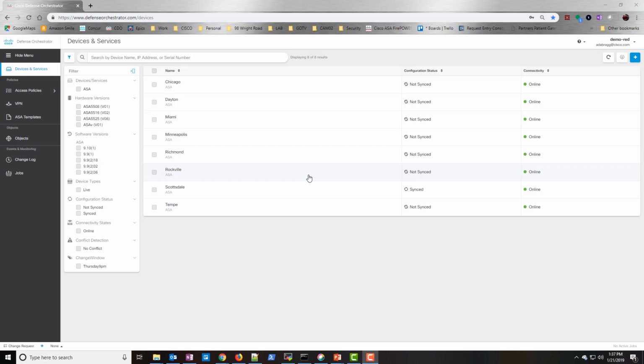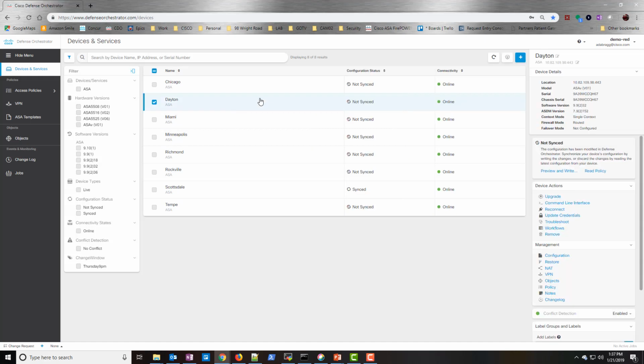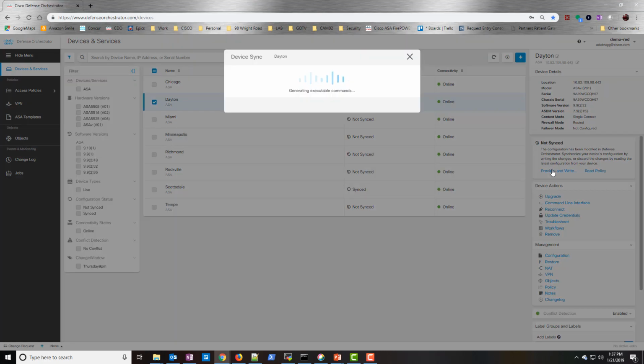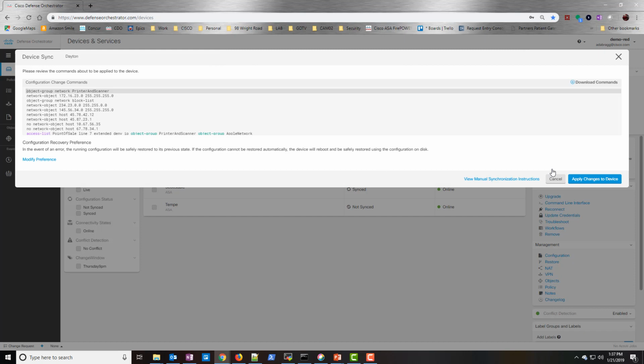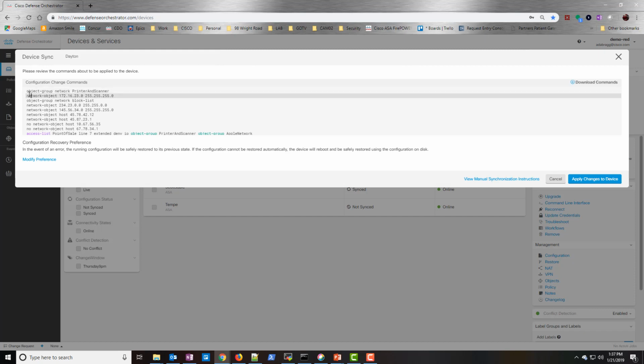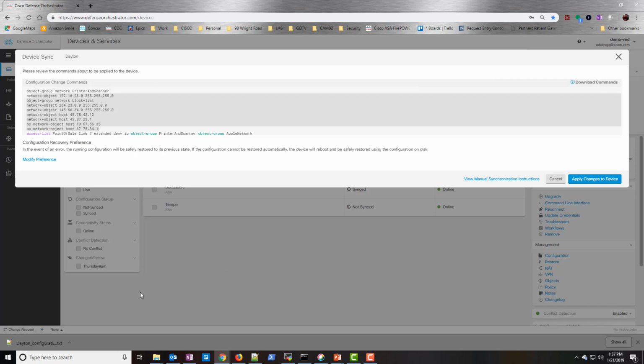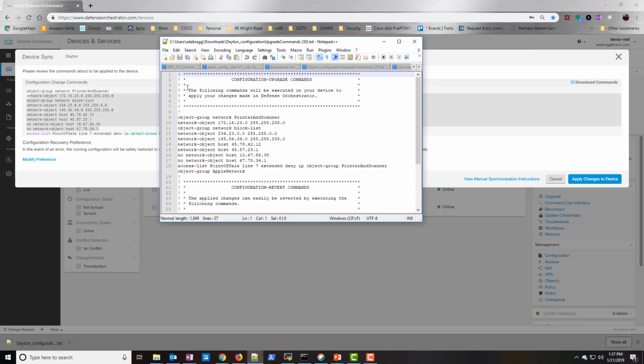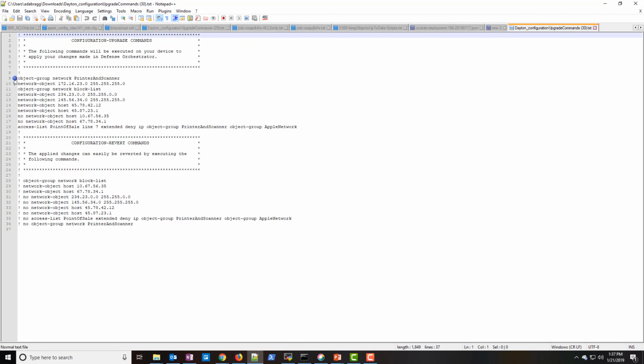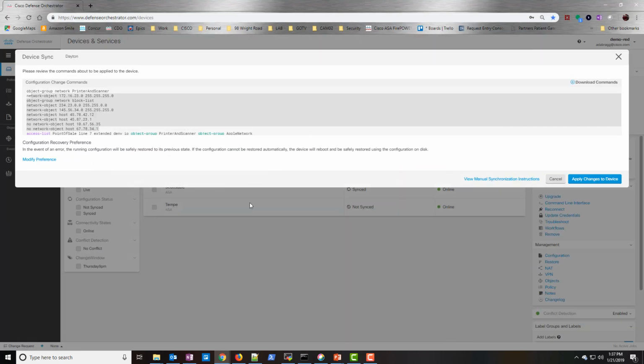So to push out these changes, all I need to do is select the device, click preview and write, and CDO is going to diff between the config that's on the device right now and the one that is now inside of CDO. We understand what the differences are. We show you exactly what changes are going to be pushed down to that device. You can download this command set to have a local copy of what these changes are going to be as well. So you can see here that these are the changes that we're going to push to the device. And if you had to undo them, this is what the revert policy would be.